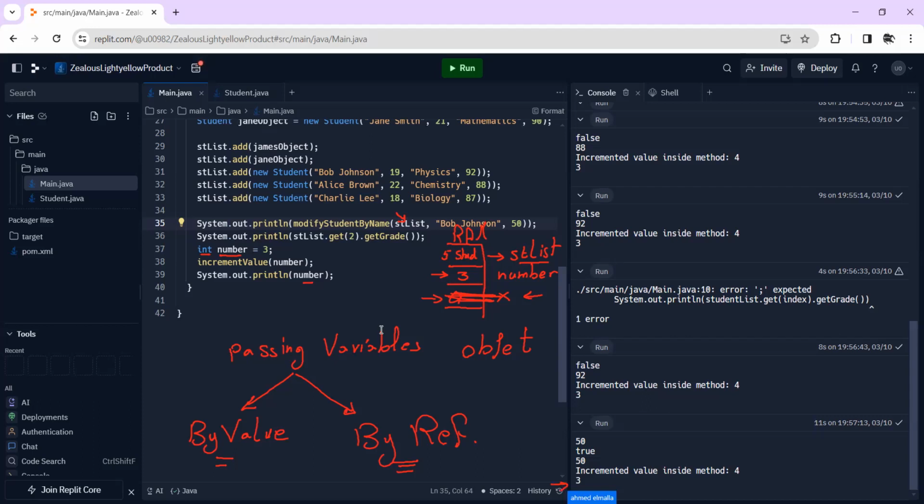But when you are passing an object by reference, because this is an object, same like student. Student is an object. If I pass a student and I modify it, it will retain the value. Why will it retain its content or value? Because I pass it by reference. And what's the meaning of passing by reference? So you see here, modify student by name. When you pass this stlist, actually I'm passing the address, the memory address of this actual stlist. I will not make another copy in another location in the memory.